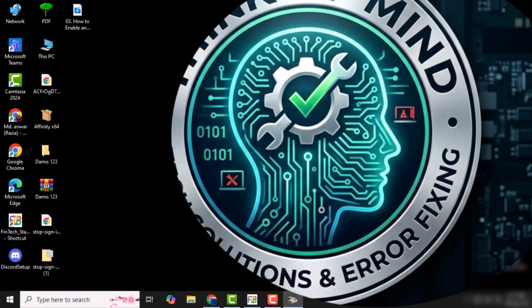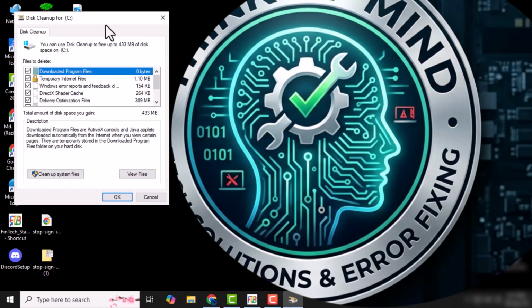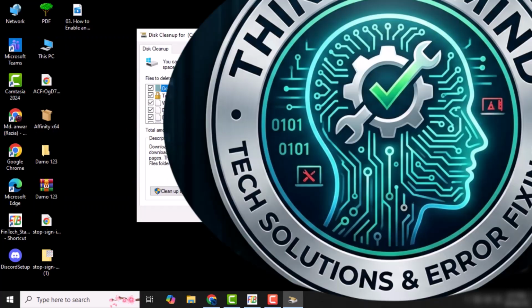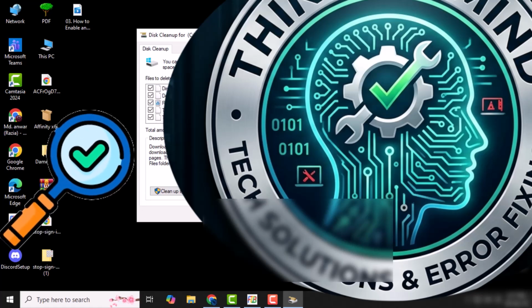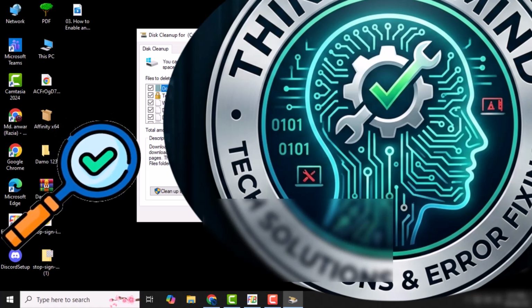A small selection box will pop up asking you to choose a drive. By default, it usually selects the C drive, but if not, use the drop-down menu to select C and then click OK. Now the system will take a few seconds to calculate how much space you can free up. This scan is looking at downloaded program files, temporary internet files, and delivery optimization files. Don't worry if it takes a moment, it's just analyzing the junk accumulated over months of usage.